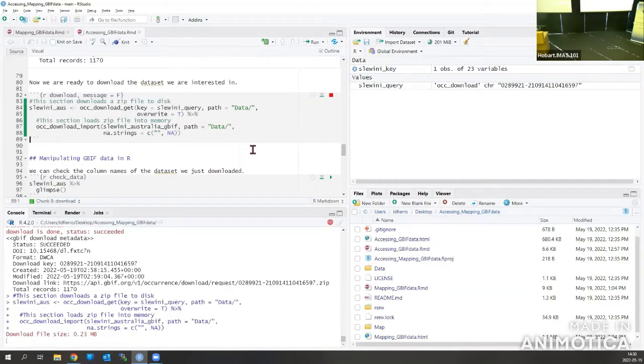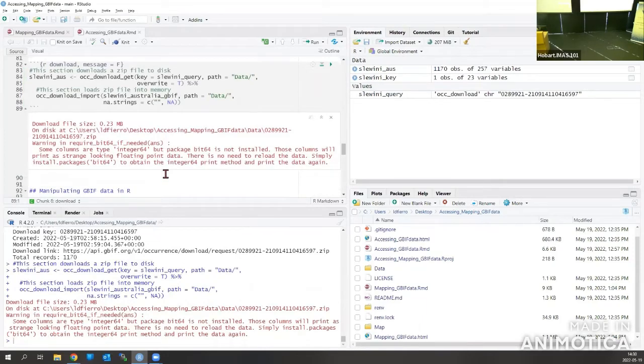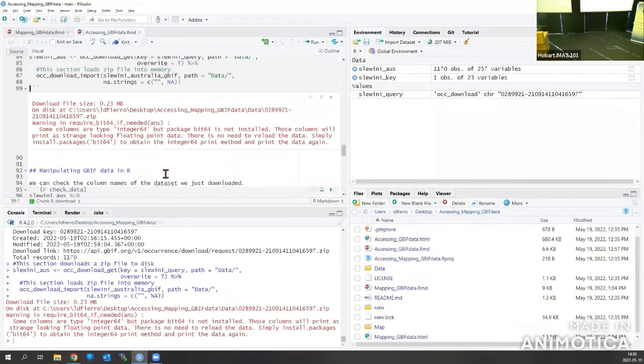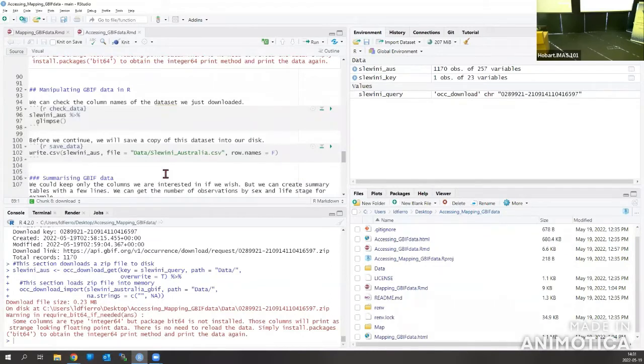So in here, if I just load this, we can see that it's downloading the file. It has downloaded. This is not an error. It's just telling me what it has done, what it has saved. It is also telling me that there are some issues with the numbering. That's fine, and then I can start manipulating data.